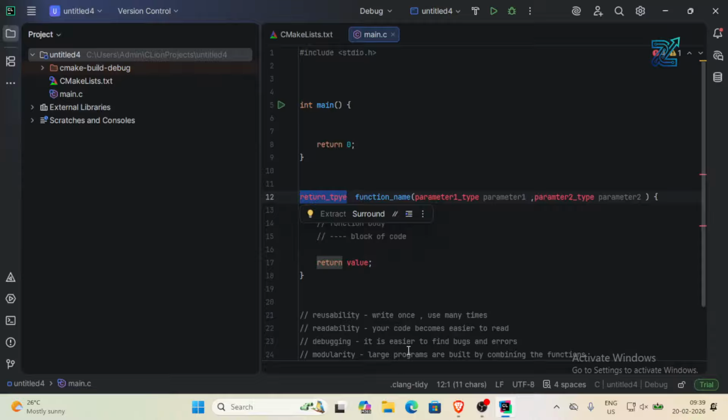After that we have the function name, which must mean something. It is a unique identifier following the C naming rules. For example, you can use letters, digits and underscore. You cannot start the function name with a digit. You cannot give something like 1add, it will throw an error.